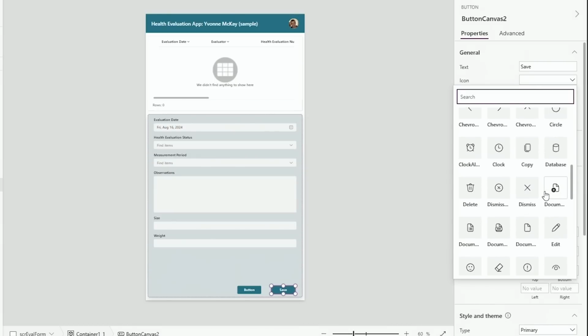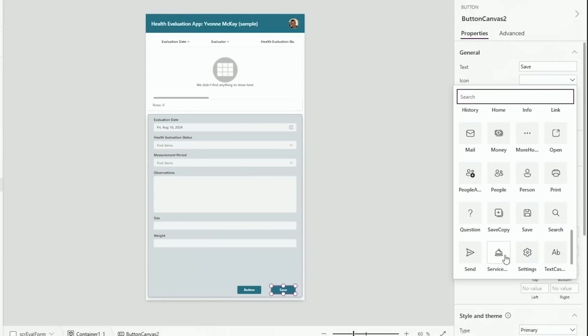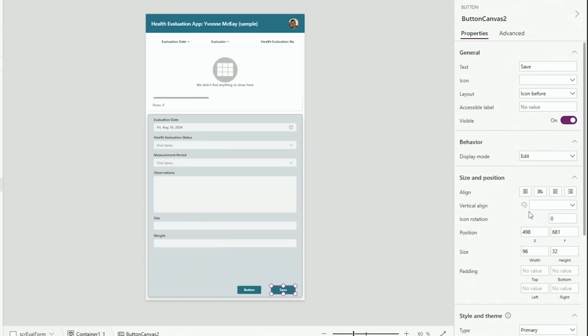One threw me off. Oh, every day it throws me off. But you can have your save icon. That will allow you to go ahead and use that. There's our save, which obviously makes sense. And here's the icon before, the layout.